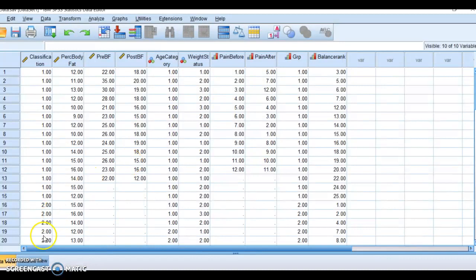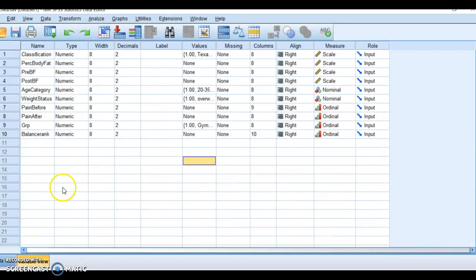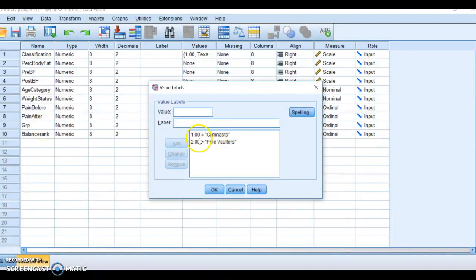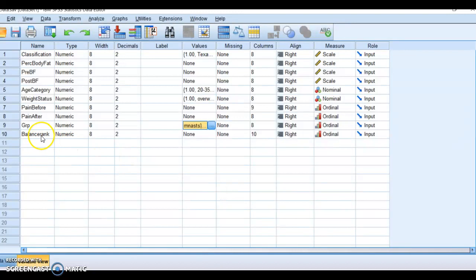There we go. So if you go here to variable view, you will notice that I've set up a group variable, and you'll notice that I've defined those groups by saying 1 is representing gymnasts and 2 is representing pole vaulters. And then I've also put a variable called balance rank. Notice that both of my variables here I'm listing as ordinal data.